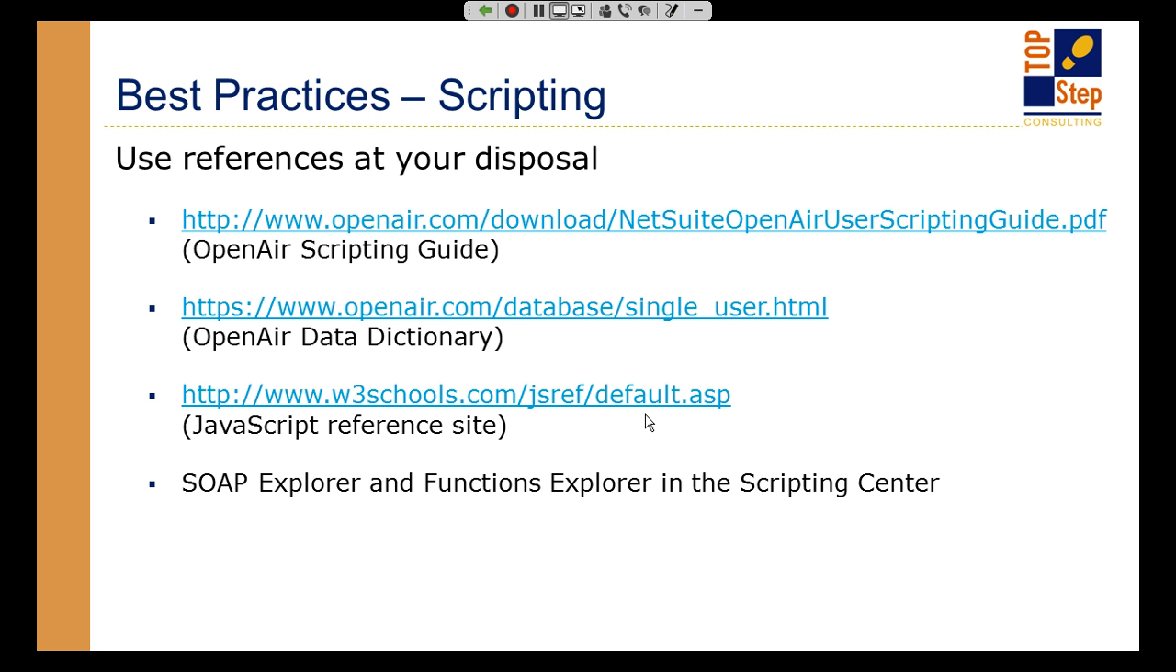So just some best practices to share before we open up the phone lines for questions. There are a lot of things at your disposal, and they're not limited to what OpenAir as a system has. It's JavaScripting at the end of the day. So although there's an OpenAir user scripting guide, it is very good. It's very comprehensive, and they update it with every release. It's available from the Suite Answers support tab.